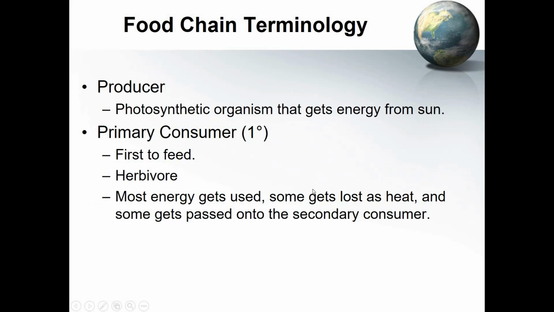Now, most energy gets used, some energy gets lost as heat, some gets passed on to the secondary consumer. That is 10% next to it. Out of the energy that an organism has, only 10% will be used by the next organism that is going to eat that organism. So now let's move. So it's the primary consumer. The primary consumer is first to feed. We call it a herbivore.